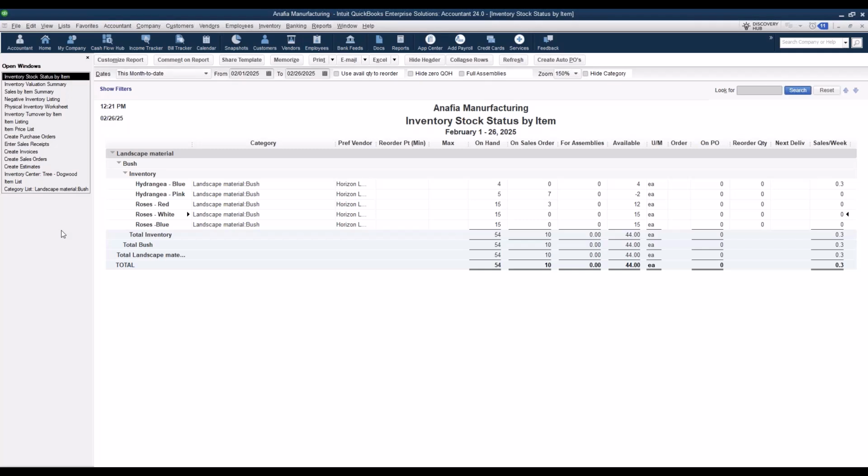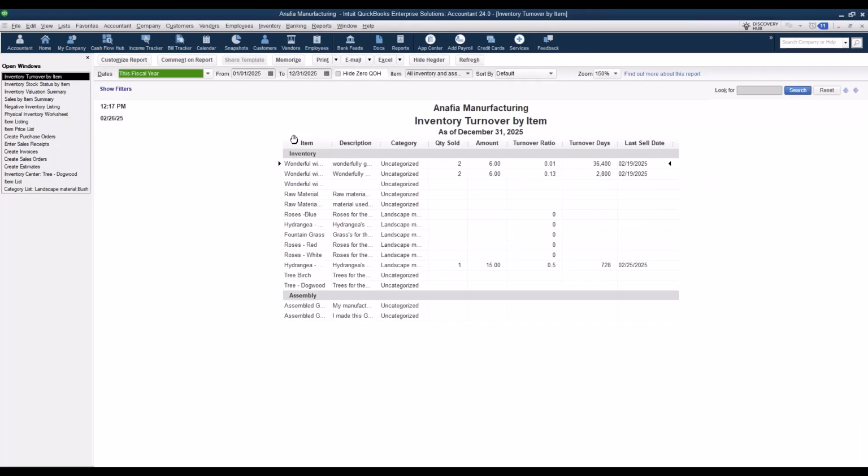Our next report is the inventory turnover. By default, it does come with the category listed here as well. One thing to note though, it does not have our hide category button, okay? Nor can we collapse our rows, okay? But it does have our category column.